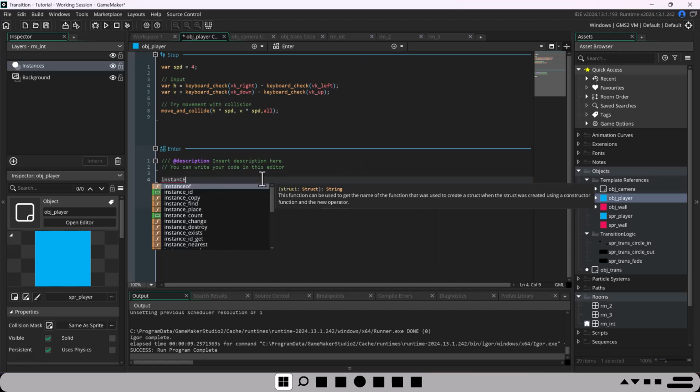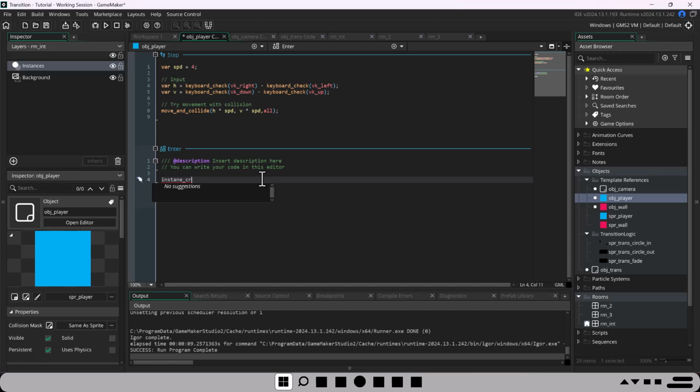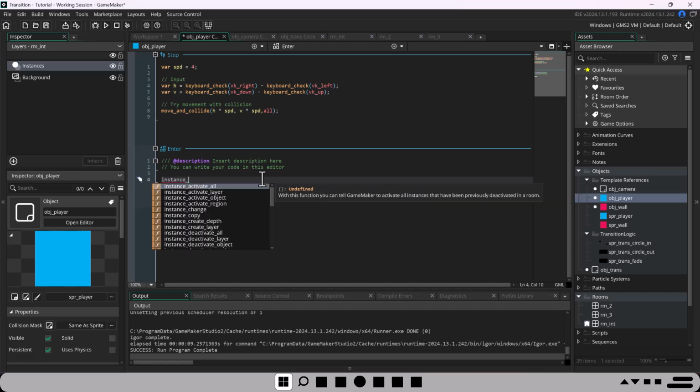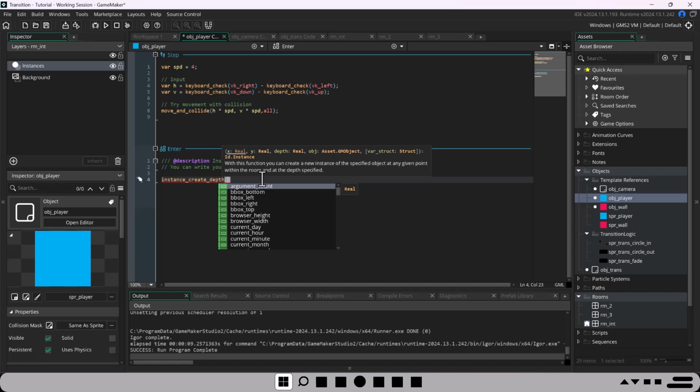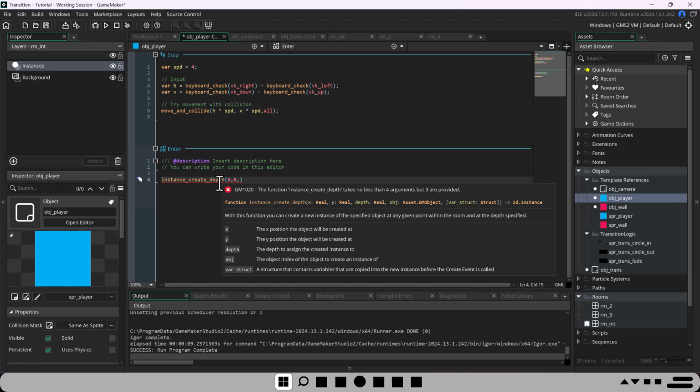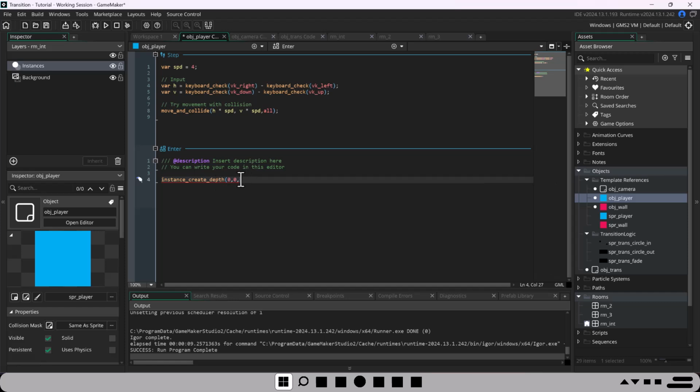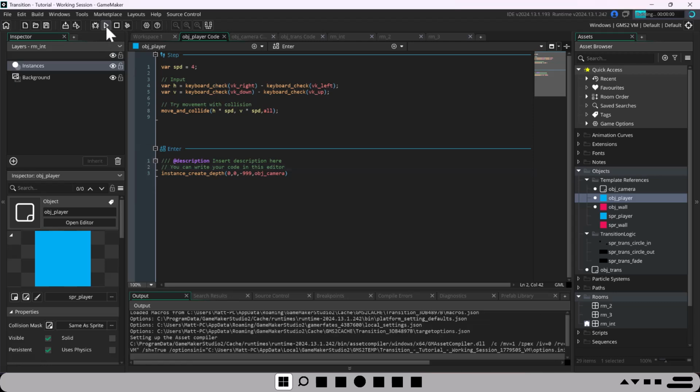And I'm going to say instance create depth, 0, 0 is fine. So in this particular function, we need an XY depth and then object. So XY depth, I'm going to go with -999, so that way it draws above everything else. A negative value draws above everything else. And then obj camera. So I'm going to give the player the ability to press enter, and then it'll create that object. Let's see if that works.